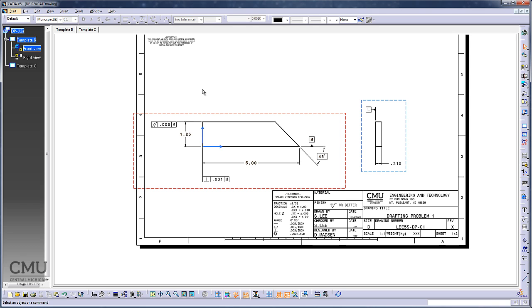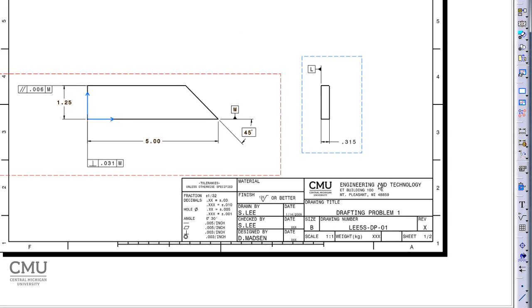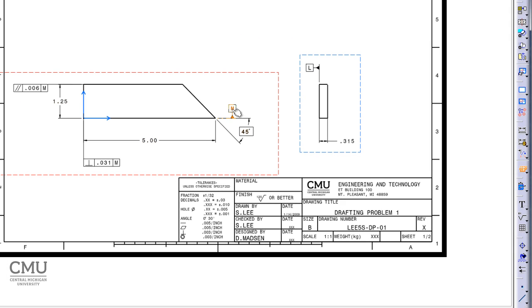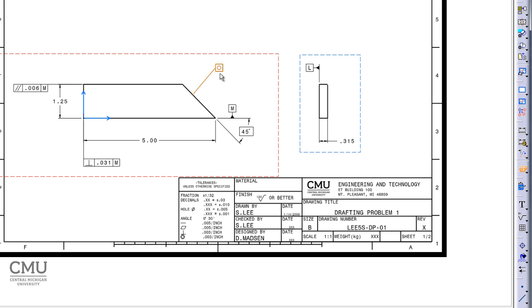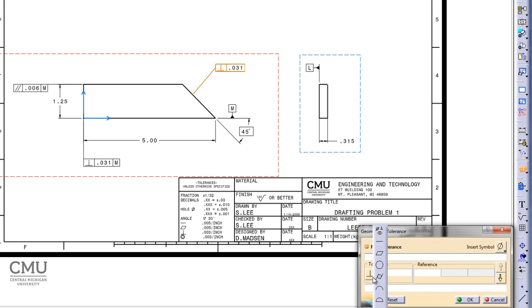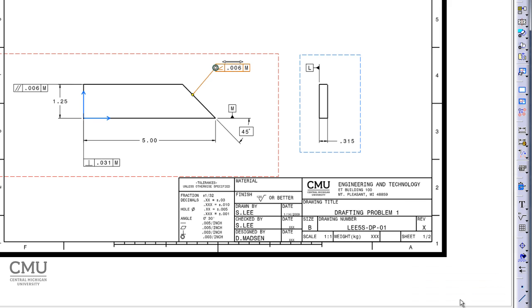All right, I have parallelism done, perpendicular done, now the angular. I need the angular feature control frame 0.006 based on M. So another feature control frame, click, it's showing up. Again, it's going to be angular, and it's going to be 0.006, and it's going to be based on your reference M. Okay.